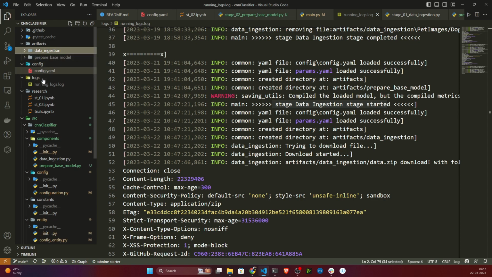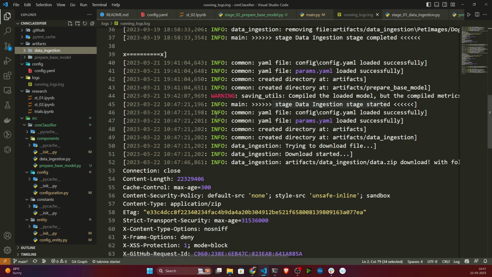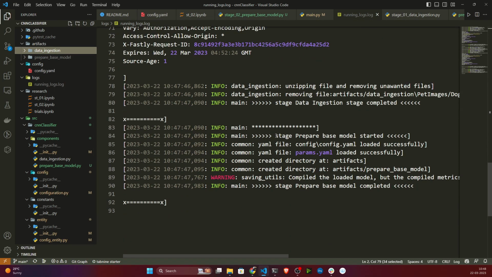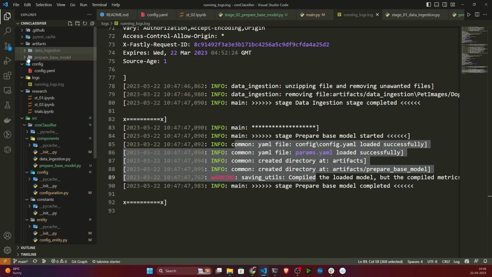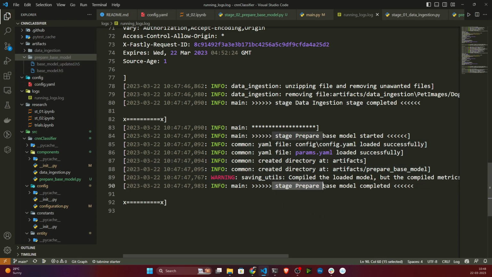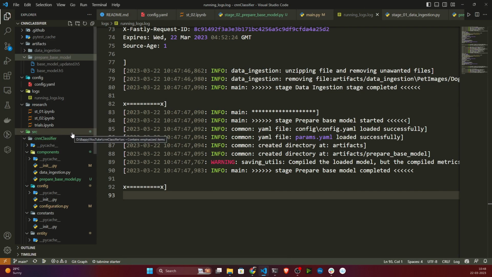Okay, and after that it will start your stage 2, which is nothing but prepare base model. Okay, if I open the log again, here you see, okay, I started prepare base model. Then it will prepare the base model. It will save everything inside this prepare base model folder. See, these two model objects it has already saved. And once it is done, it will return stage prepare base model completed. That means everything is working fine, there is no error. Congratulations, I think you have already done these two stages perfectly.